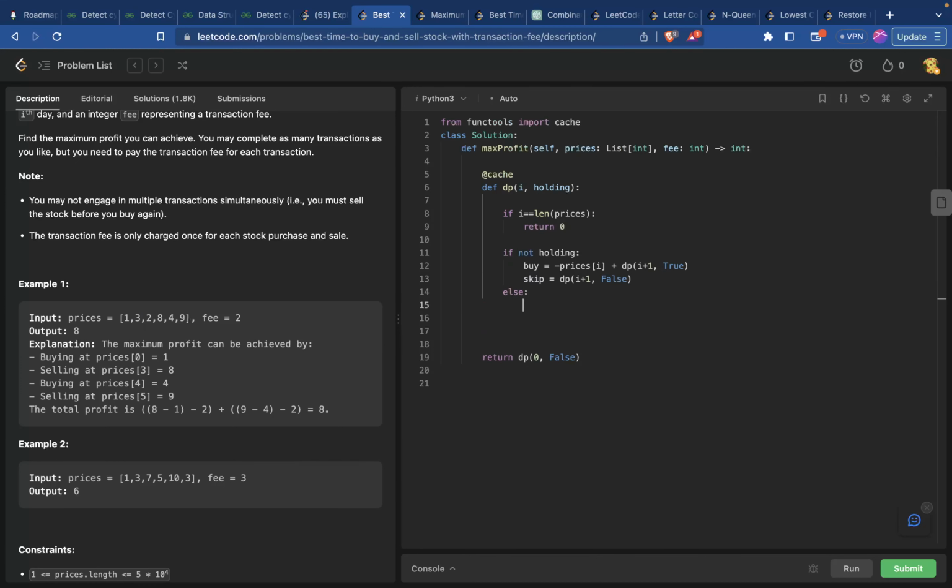Now let's move to the else part. At this point, you're holding stock, so we have to consider that case. If you are holding stock, at each decision point, you can either decide to sell the stock or skip selling the stock. Let's consider selling first. When you sell a stock, you gain that amount from that day. What else do you need? You also have to subtract the fee.